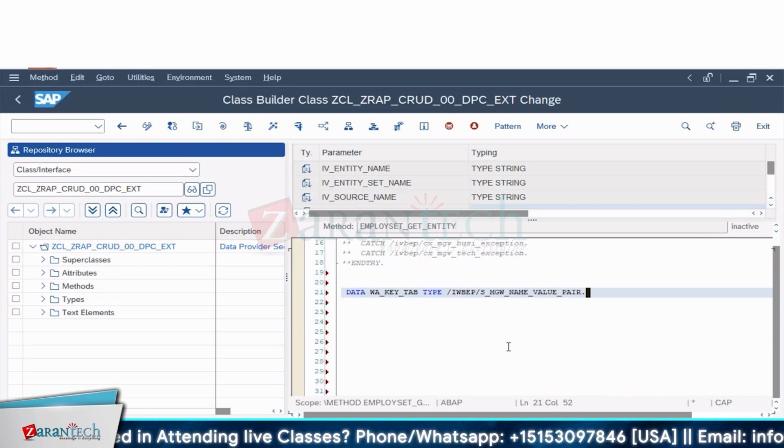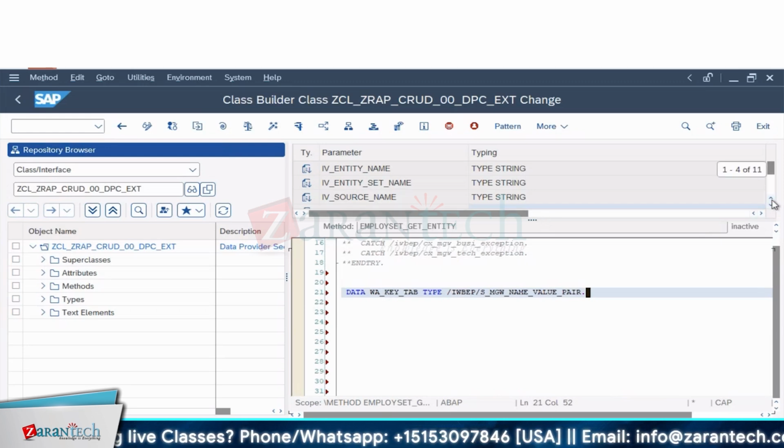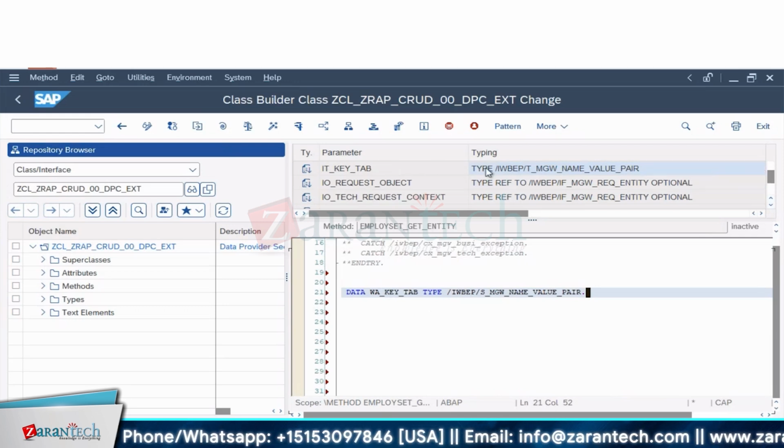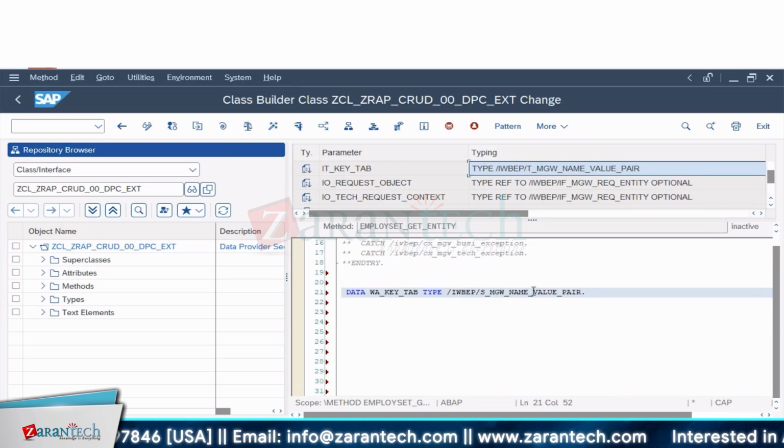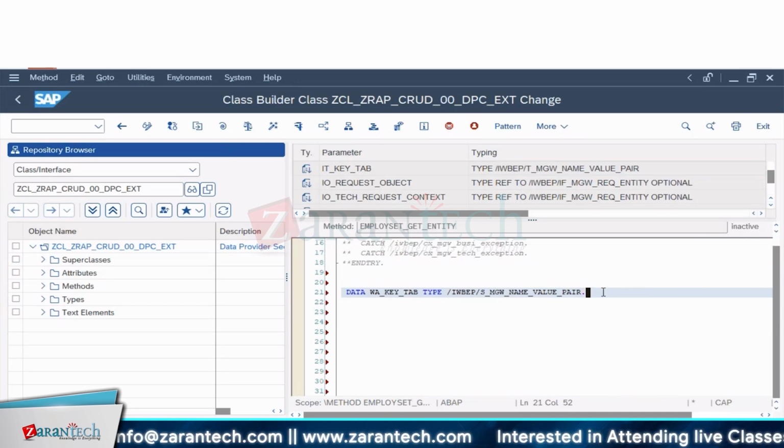You see from where I have taken this type. This is the type of IT key tab. IT key tab is declared with reference to the table type T_, and in the same place there is a structure object also, S_. This one only I have taken here, the structure object. If you have multiple key fields, you can take multiple work areas like that.